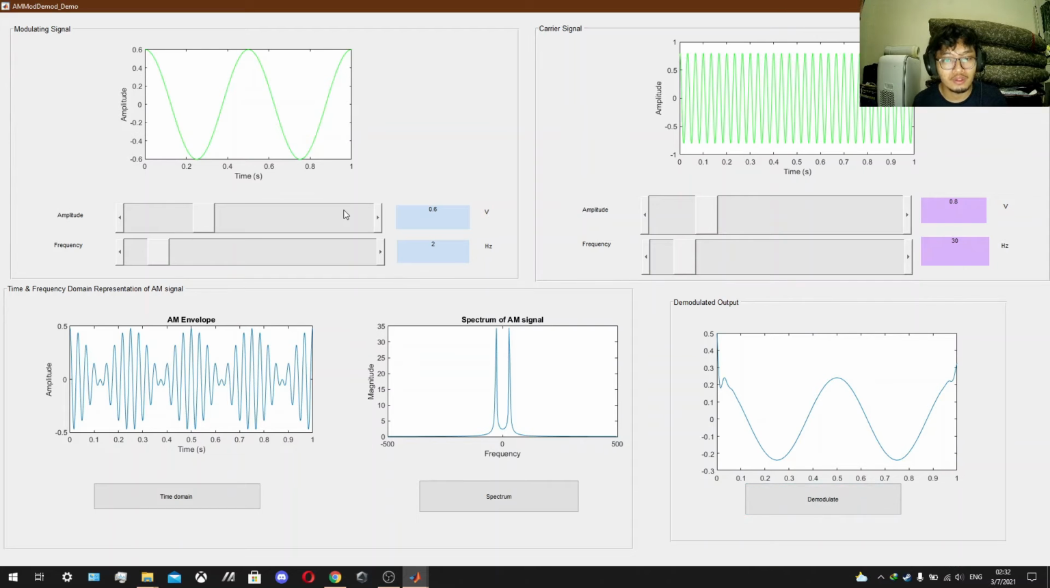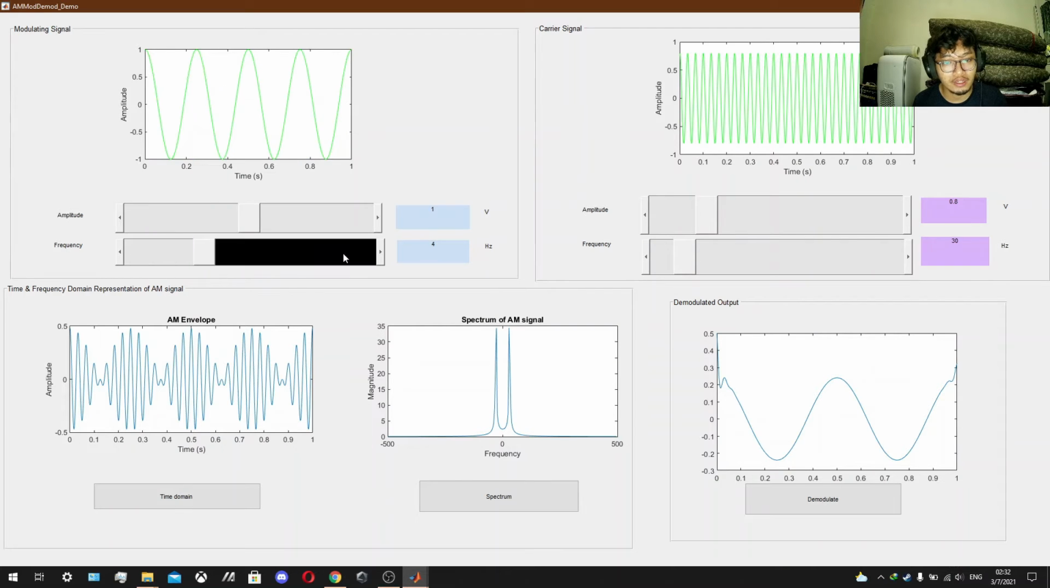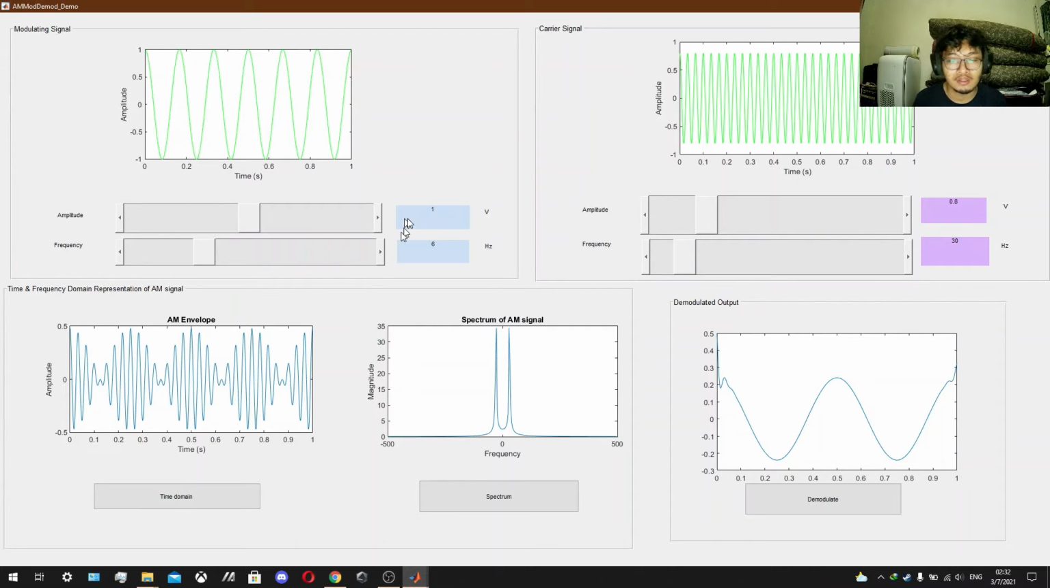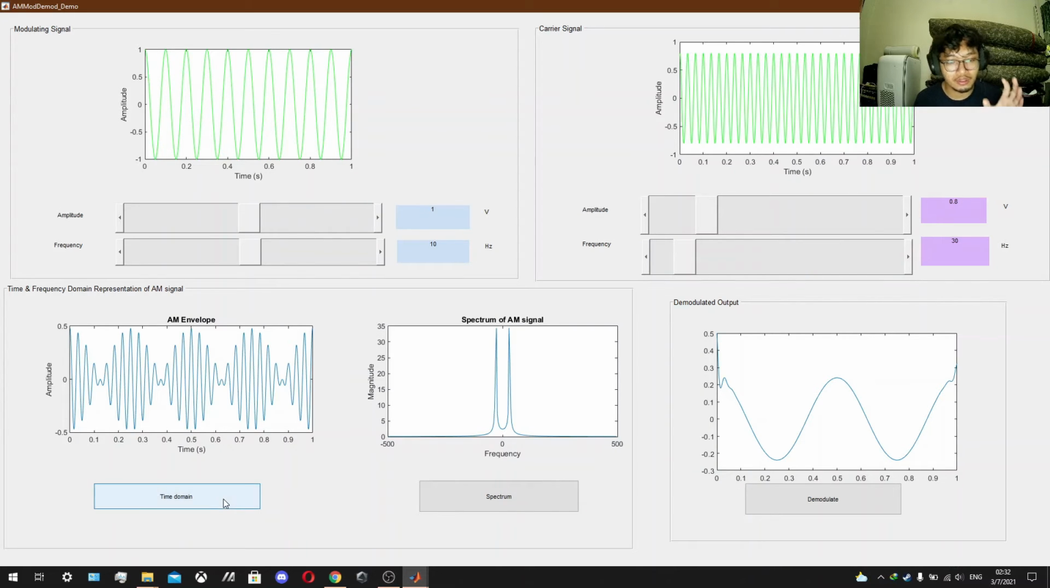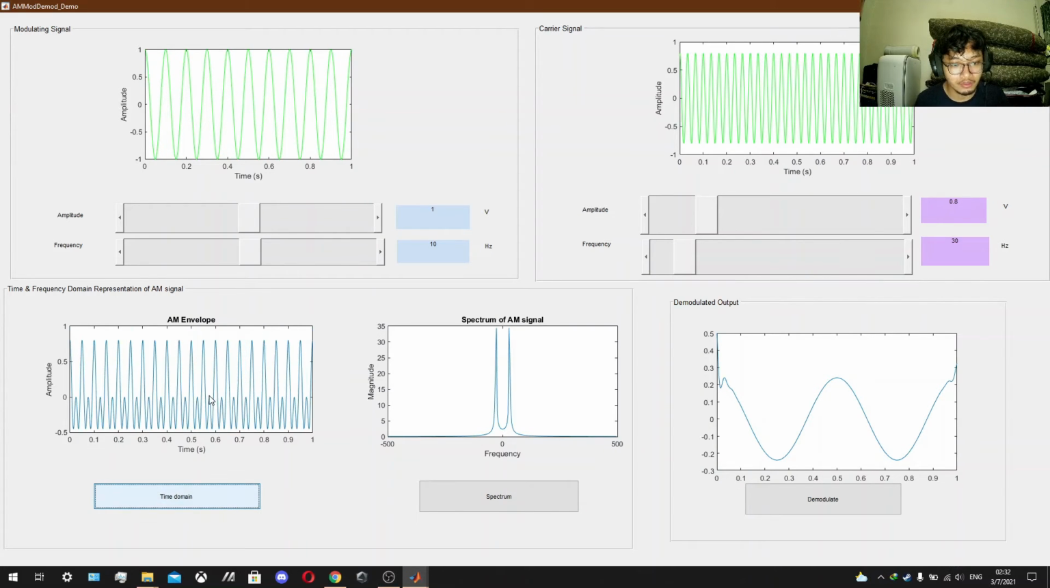Okay, what if we take 1 volt? And then for the frequency, we take about 6 hertz. No, we take 10. And then we go to the time domain and show, oh, it's different from before. And then we go to the spectrum and it is also different. With the same carrier signal, we go to the demodulated output and we need to see.